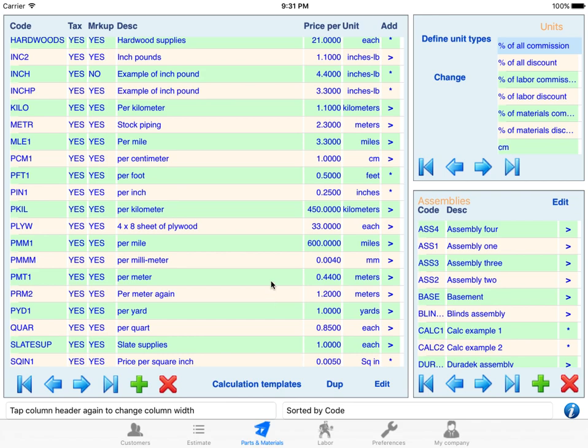In Estimate Master for the iPad 4.0, we have a new feature called Calculation Templates. This serves a couple different purposes. One, this cuts down on labor needed to create estimates. And two, it allows you to do some calculations at the time you create estimates right in Estimate Master, whereas before you might have done it with a hand calculator.